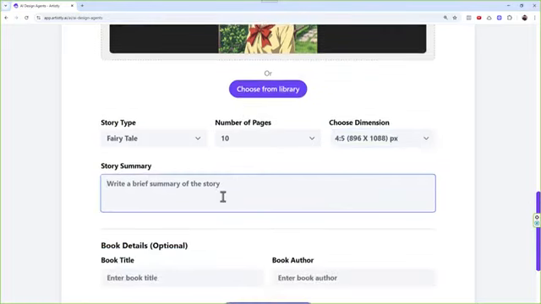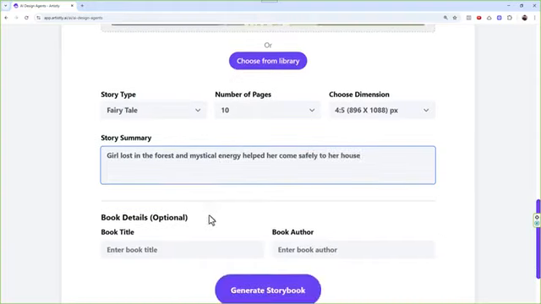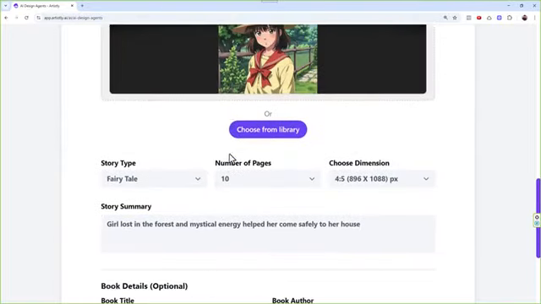Now let's write the story summary. I say: a girl lost in the forest, mystical energy helped her navigate and come safely to her house. Pretty easy story, something interesting. Now here's the magic.